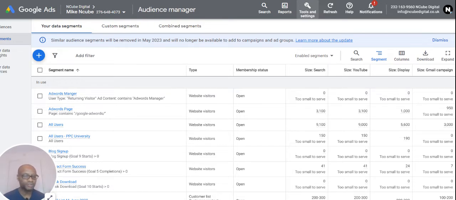Usually we use them a lot on display. You can target people on YouTube, on search, and even in their Gmail accounts. You have probably seen ads in Gmail and so forth. So these are really powerful ways to reach people, because many people will come to your website, they will leave, they will not come back, and you need a plan to be able to reach them, to bring them back. This is what audiences do for you, and you can manage them here in Audience Manager.